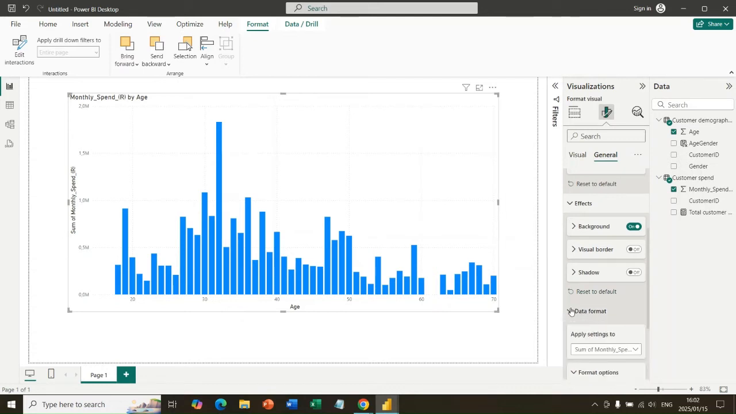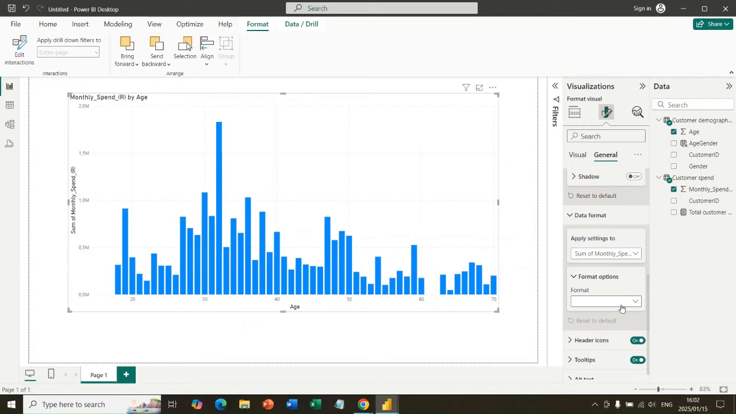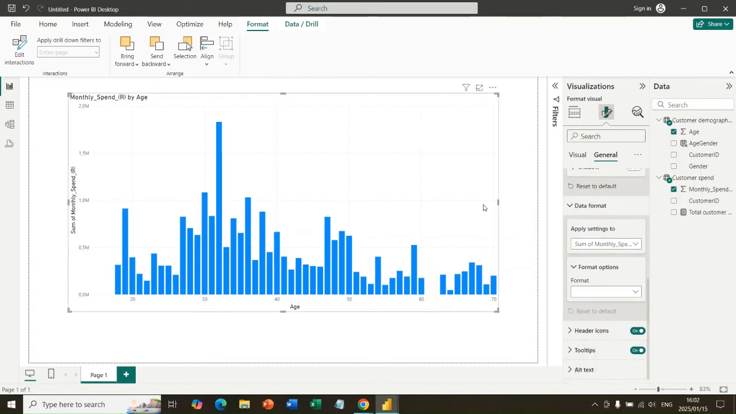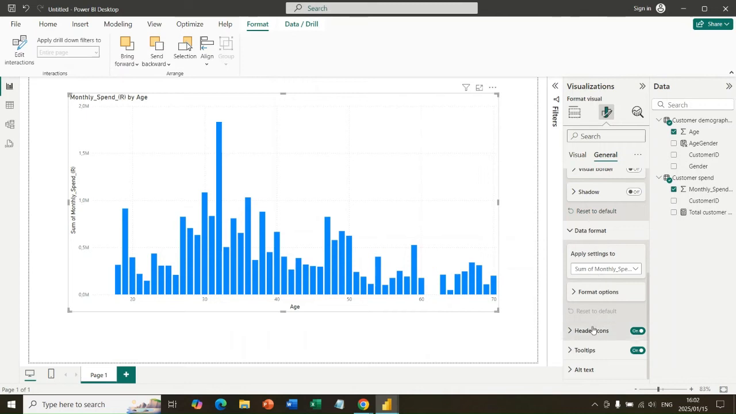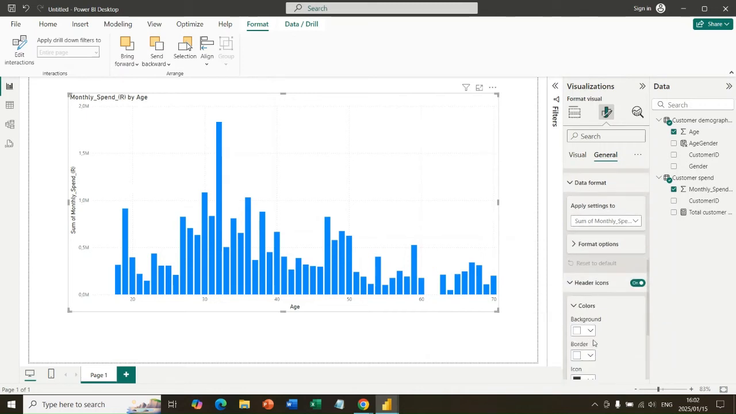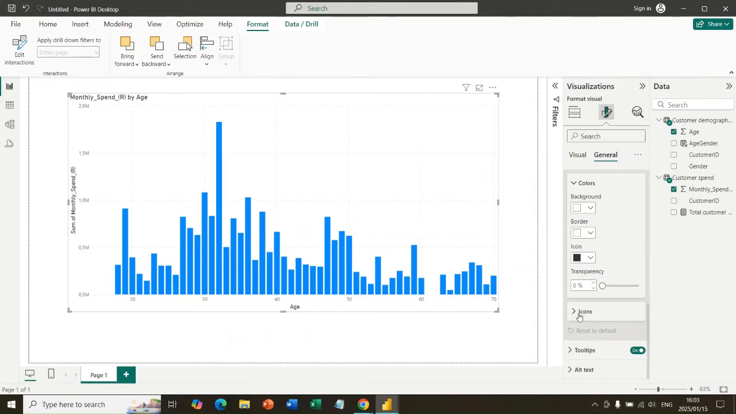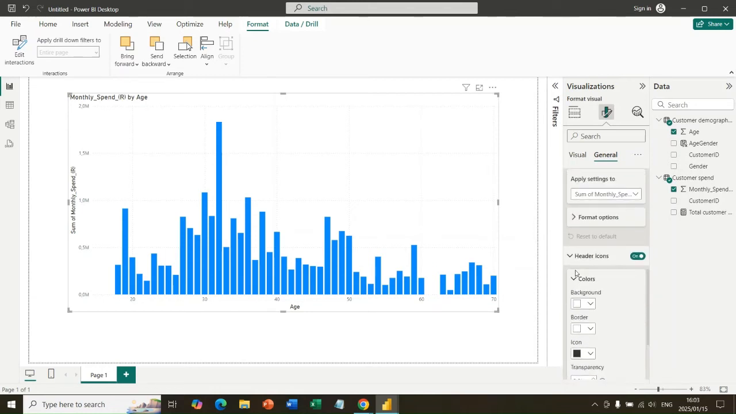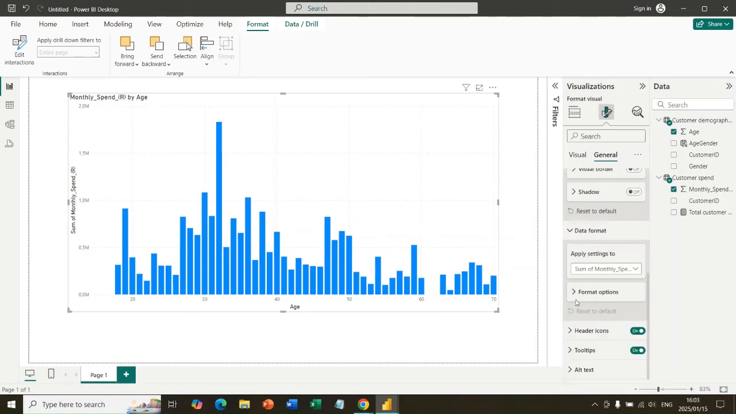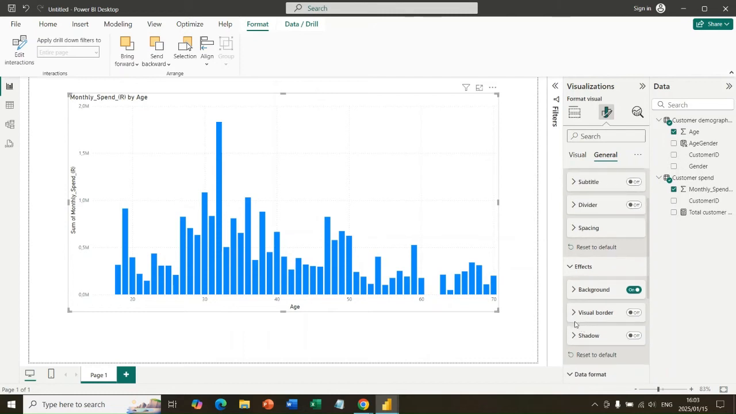Over here, you can format your data as well. Your header icons as well, you can change the background. So there are many different functions here that you can actually adjust. Format your data.